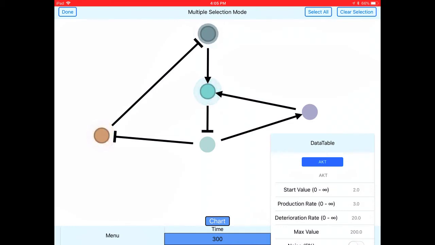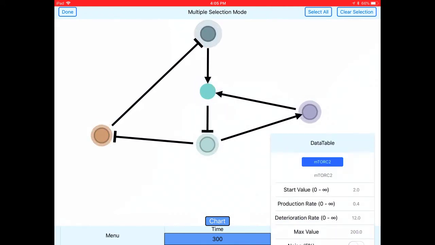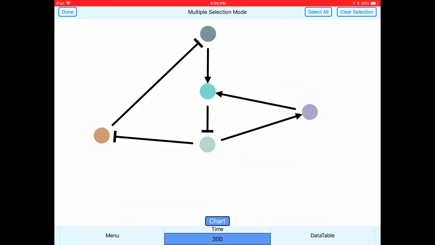If you would actually like to look at all the nodes in your network at once, you can take a shortcut and tap on Select All at the top. And one more trick. If you have a network with many nodes and you'd like to look at most of them but not all, you can use the Select All button to temporarily select them all and then deselect specific ones by briefly tapping on them. At any time, if you'd like to start over, you can use the Clear Selection button to deselect all the nodes and start from scratch.